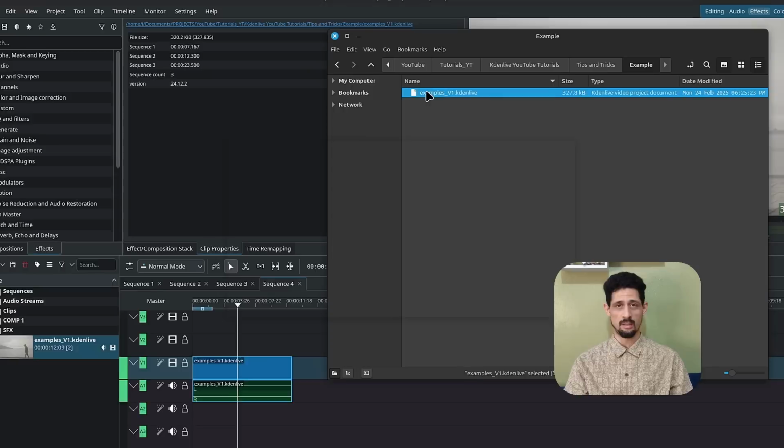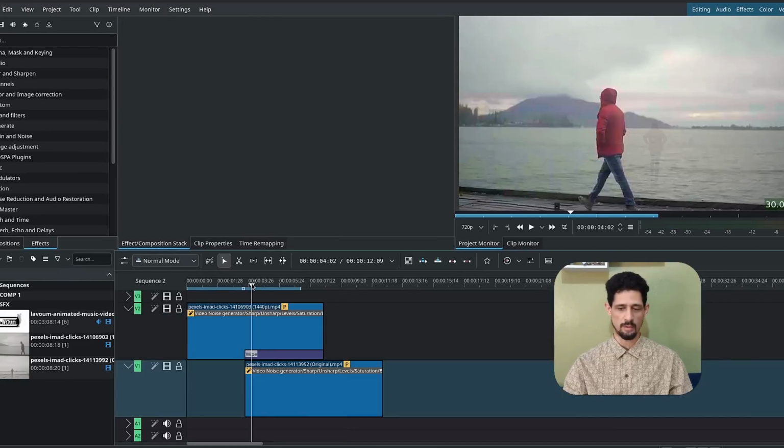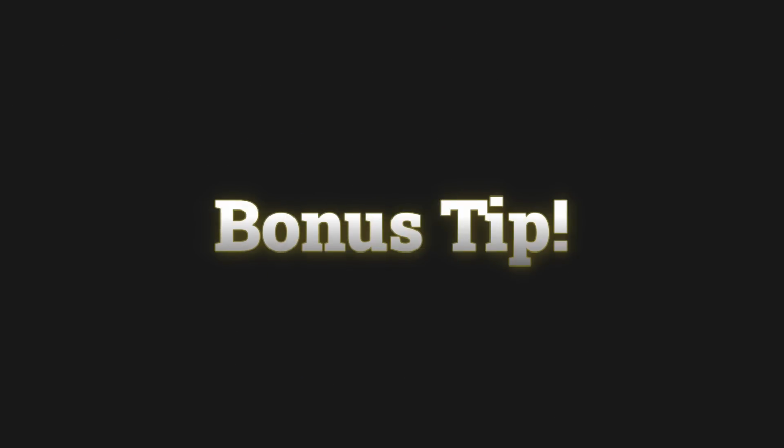I can even open the project that we just imported so you can see. There it is right here, a little crossfade. And that's what we have here on our timeline.